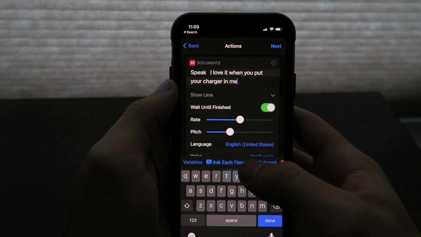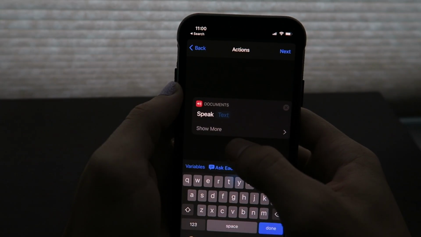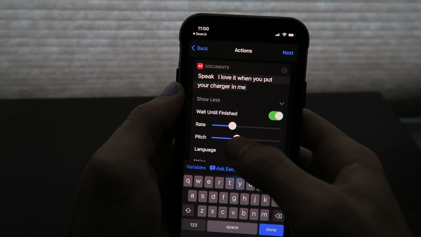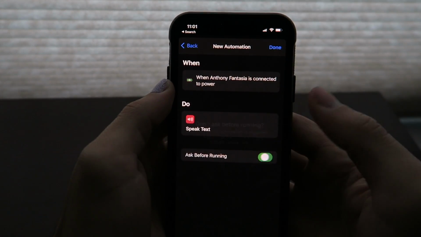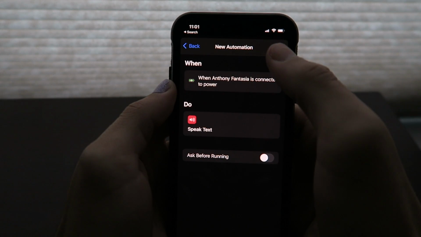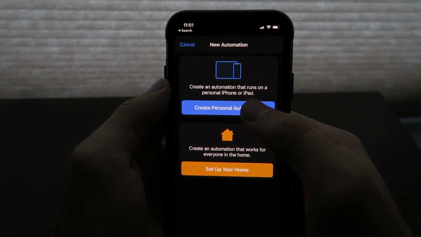Show more. I like to personally slow down the rate and maybe up the pitch a little bit. Hit Next and then Ask Before Running. Don't ask, because that'll just slow down the automation. And hit Done. Add another one.